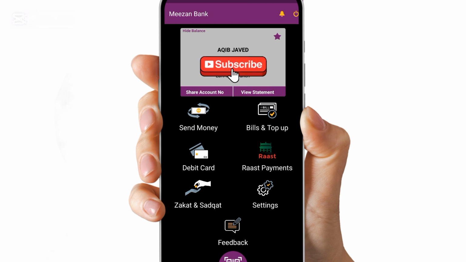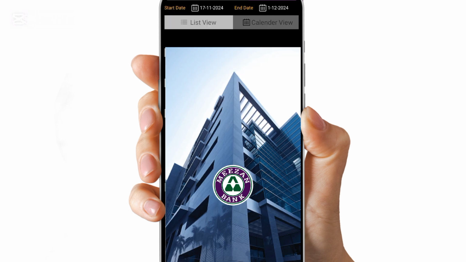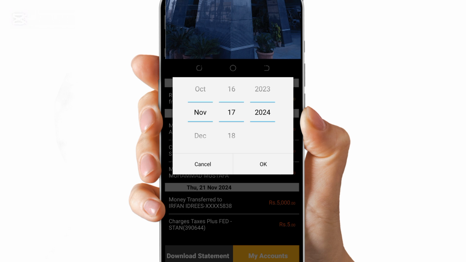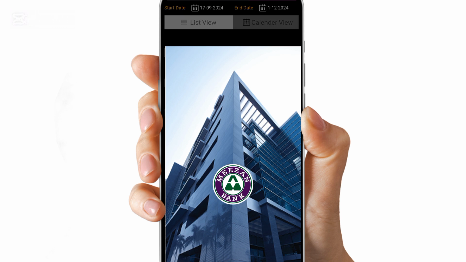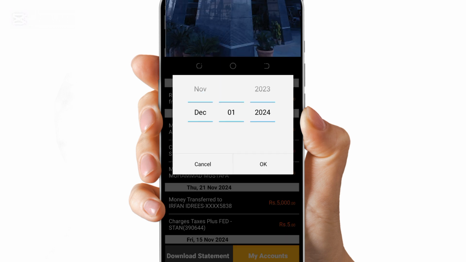Now here you can see the option called view statement. Just simply click on this view statement. Now, when you click on view statement, here you can see at the top there are two options, start date and end date. So click on start date, select your start date, and now after that click your end date to select your end date.